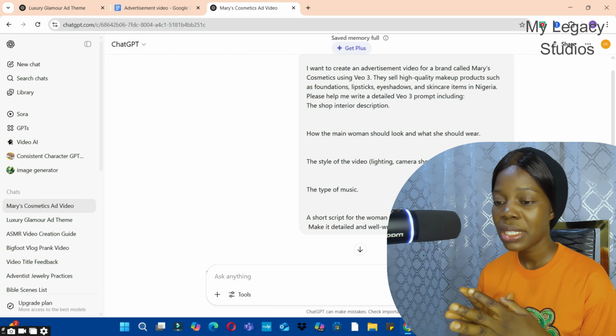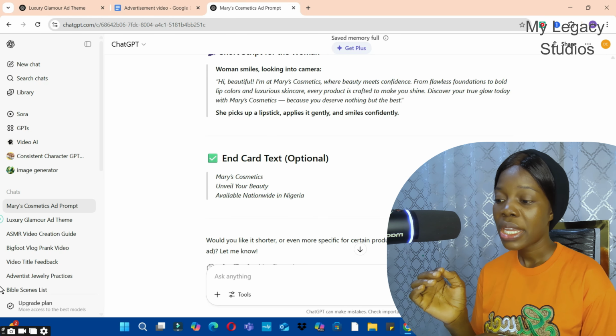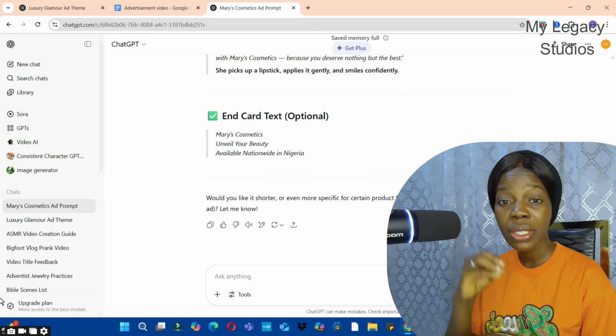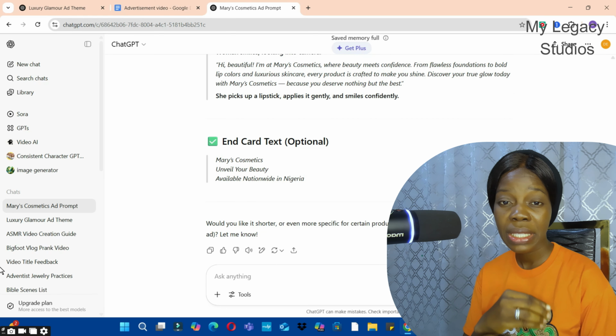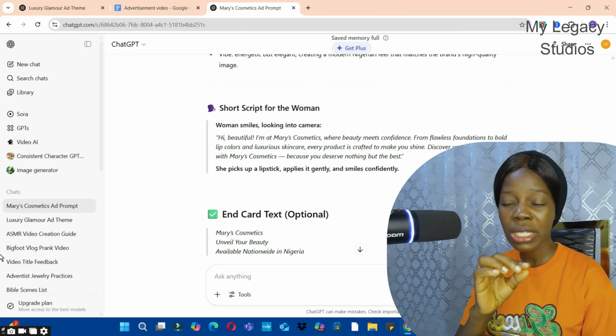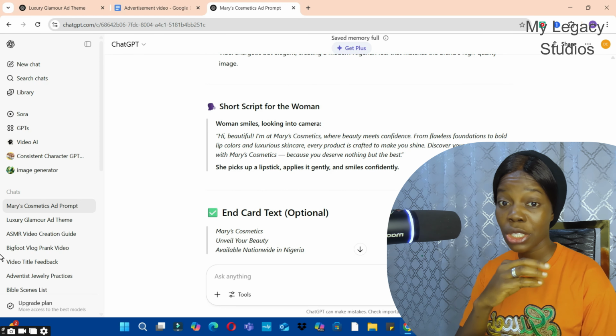So here I'm going to paste my prompt like this, and then click on the command button and wait for ChatGPT's feedback on this. Now you can see ChatGPT has given me a well-detailed prompt that I'm going to copy and paste in Google Veo 3. But I'm going to explain each part of the prompt for you so that you understand what I mean by a well-detailed prompt.